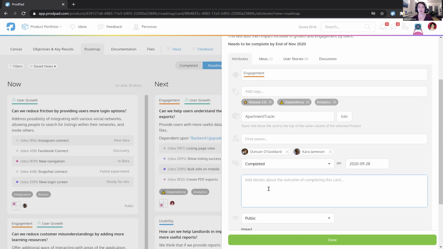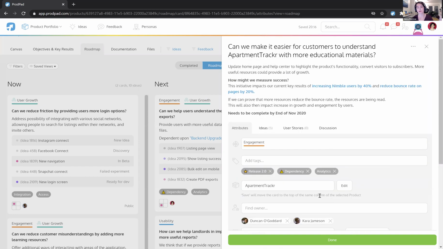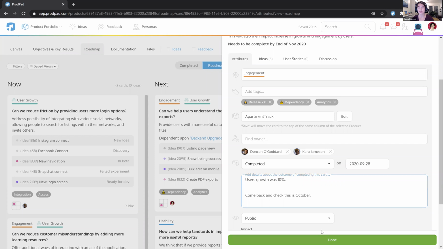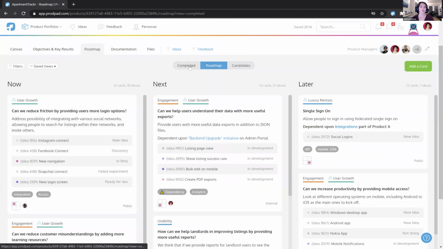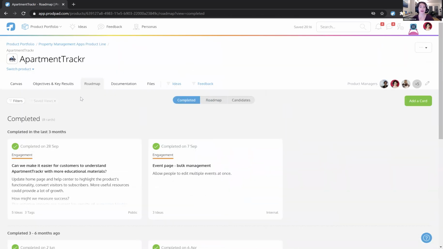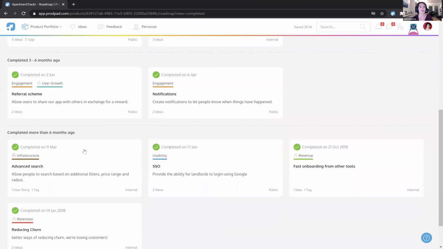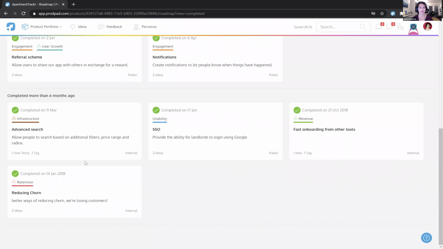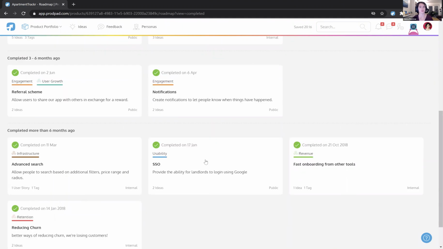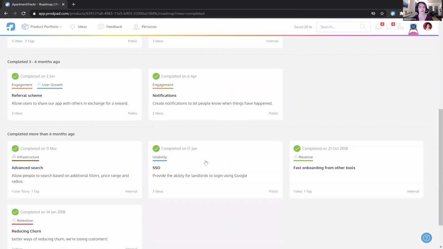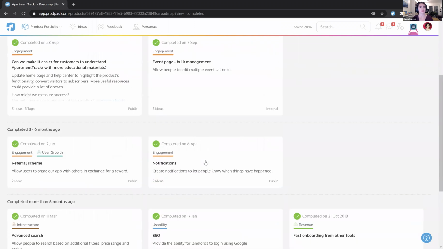And let's say I'm taking a look at the data. I can see that user growth has gone up by 10%. Great. And now I can come back and check this next month. I'm going to make a note to come back and check these regularly. And I can go in and see my completed cards, which all live here now. So I can see the things that I completed recently, 3 to 6 months ago, and beyond that. So I've got this running list of all the problems that me and the product team have actually solved, and what sort of things we ran into along the way.